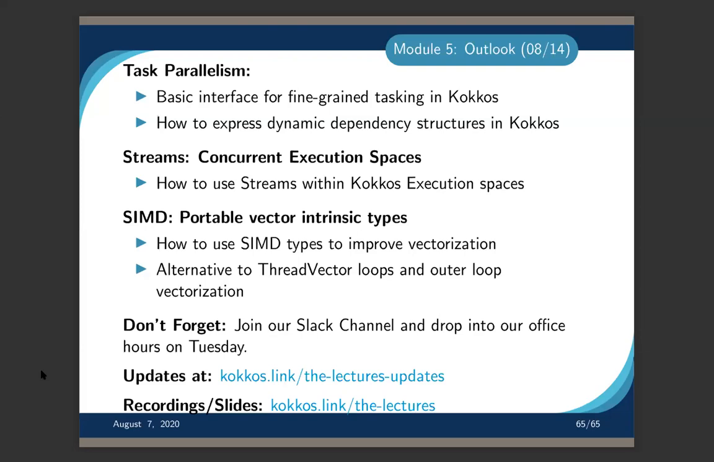And we're going to talk about SIMD types. We're going to talk about explicit vectorization via vector types and how that helps you improve vectorization and how it's an alternative to thread vector loops. In particular, how SIMD vectorization effectively allows you to do outer loop vectorization.